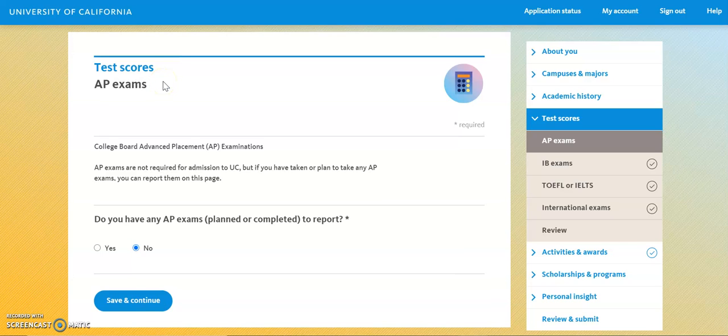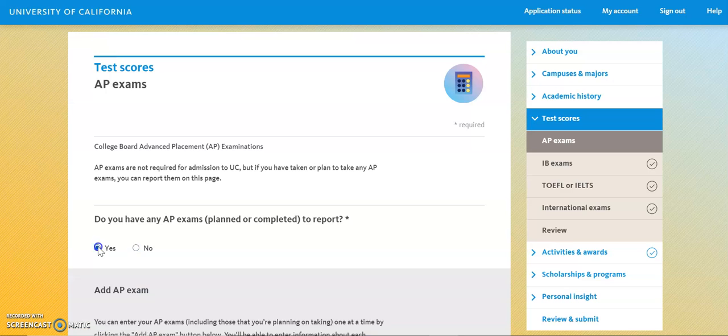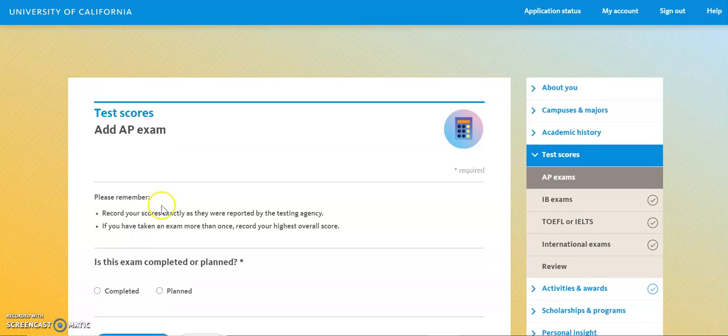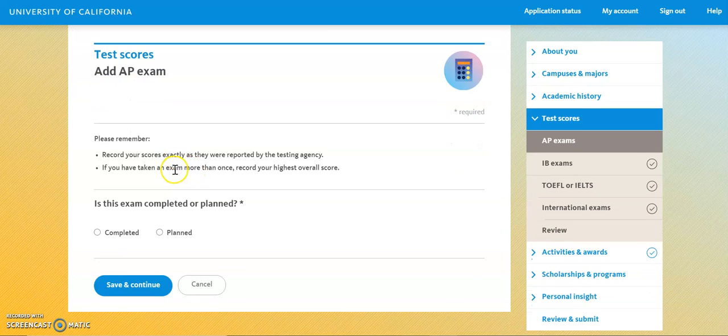Let's begin with the Advanced Placement AP exam section. First question is, do you have any AP exams that you'd like to report? If the answer is no, simply click No and save and continue. If the answer is yes, click on Yes and then scroll down to add AP exam. In this section, you must remember that you need to record the score exactly as it was reported to you by the College Board Testing Agency.